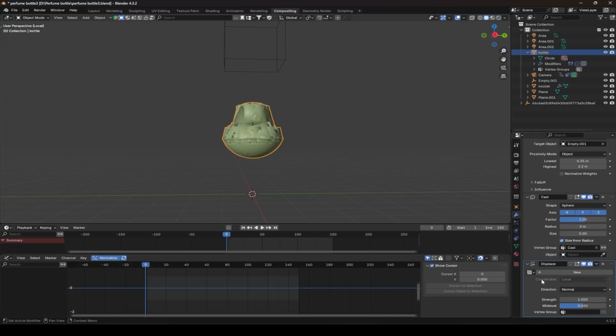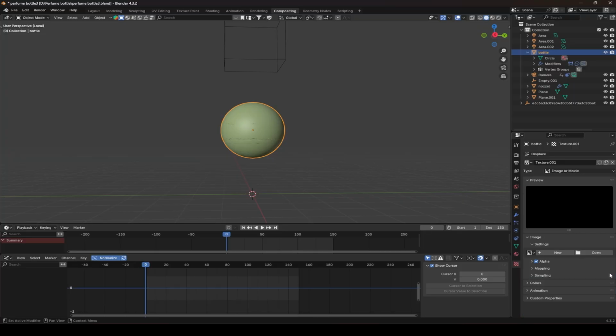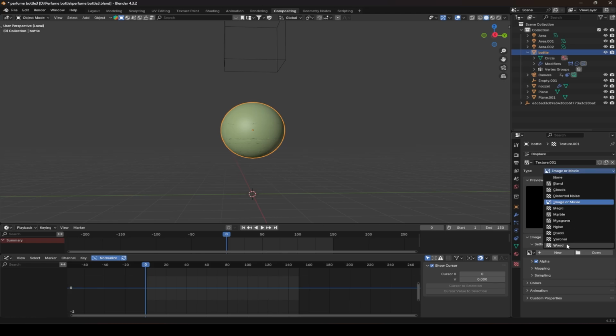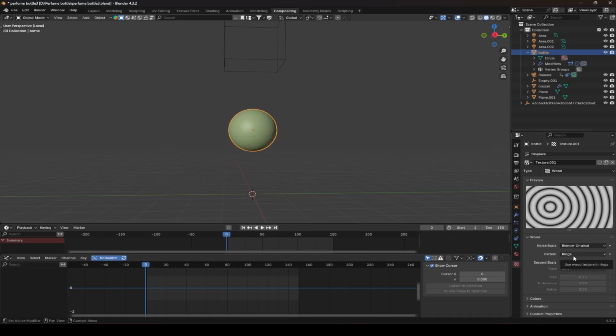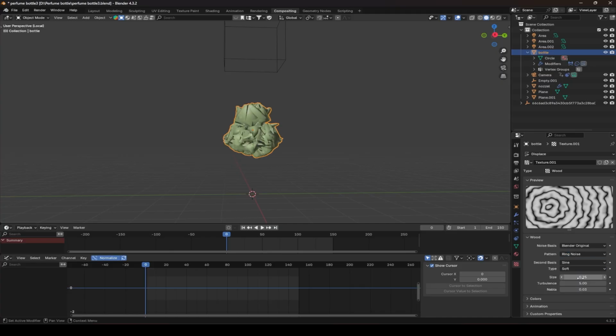And in this displace modifier, you need to assign a texture over here. So I am going to use a new texture, and just press this setting icon so I can get into the texture setting, and from here I am just going to select wood, and here rather than bands I am going to make it ring, or maybe for more dynamic thing I can just add ring noise.